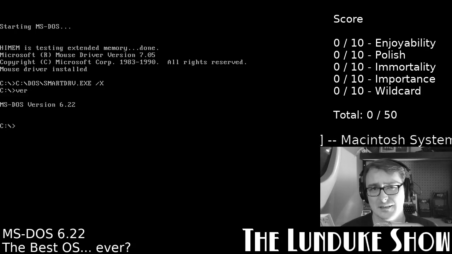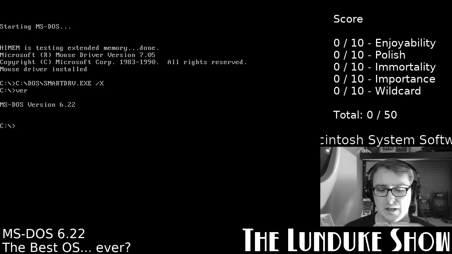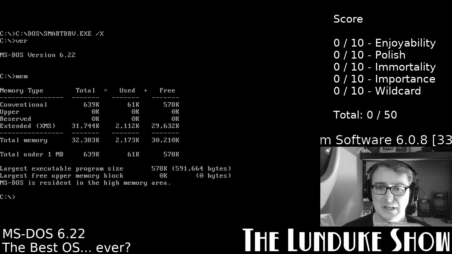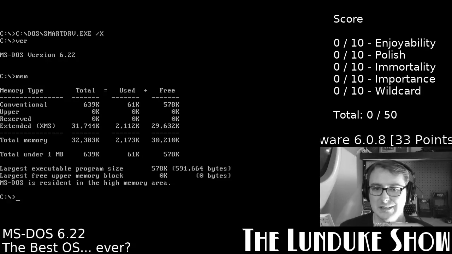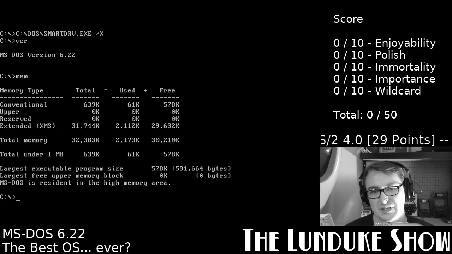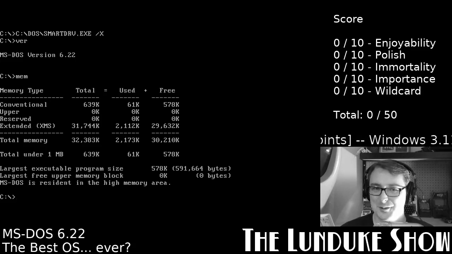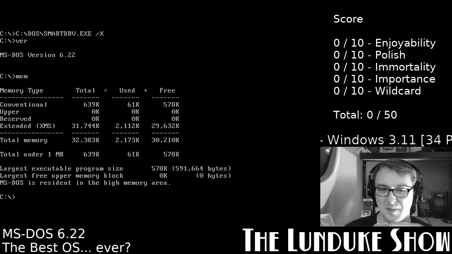If you type VER in DOS, by the way, you get the version of DOS that you're currently running. Just like if you type MEM in DOS, you get the amount of memory available and in use currently. Man, look at that. 578 kilobytes free under the 640K mark. Because 640K, as everybody knows, ought to be enough for anybody.